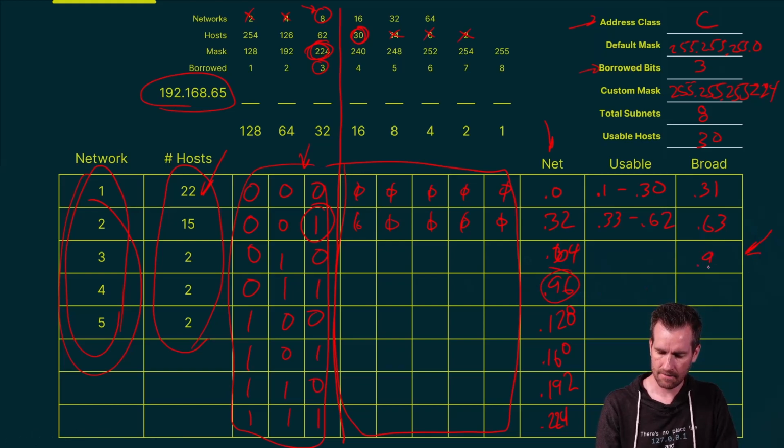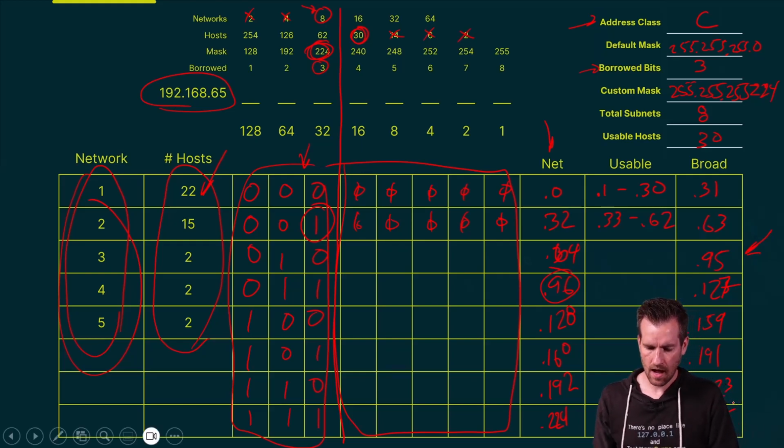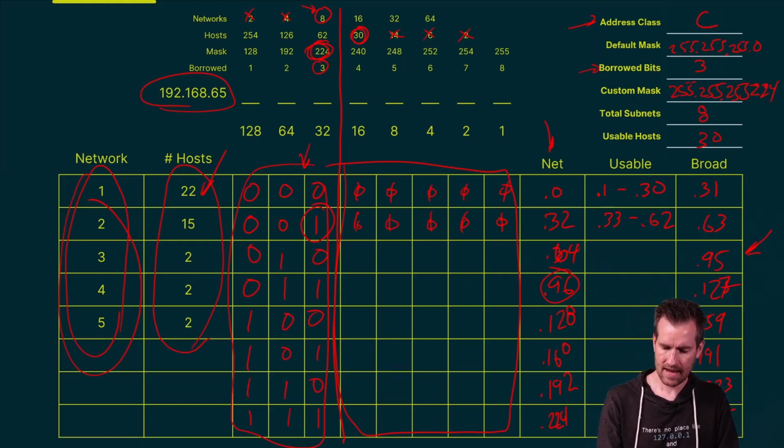So .95, .127, .159, .191, .223, and .255 is my last one. So there's all of my broadcast addresses, and then the usable range is just in between here.